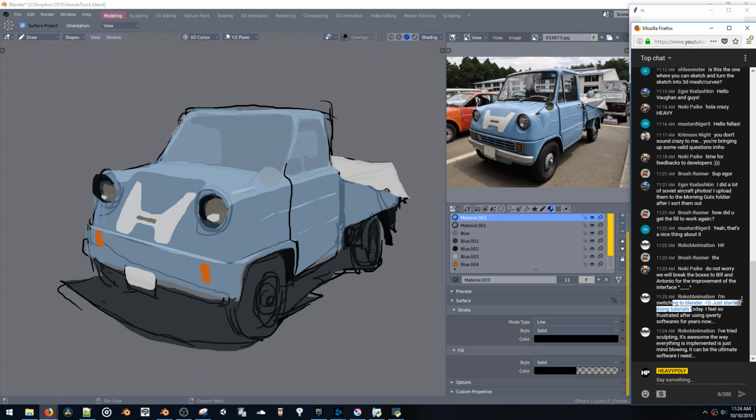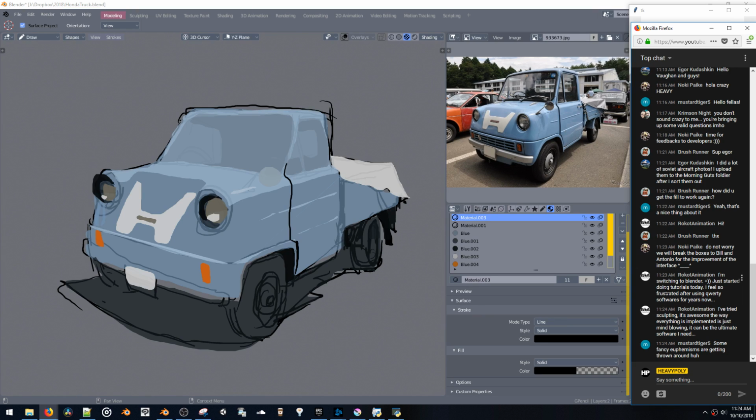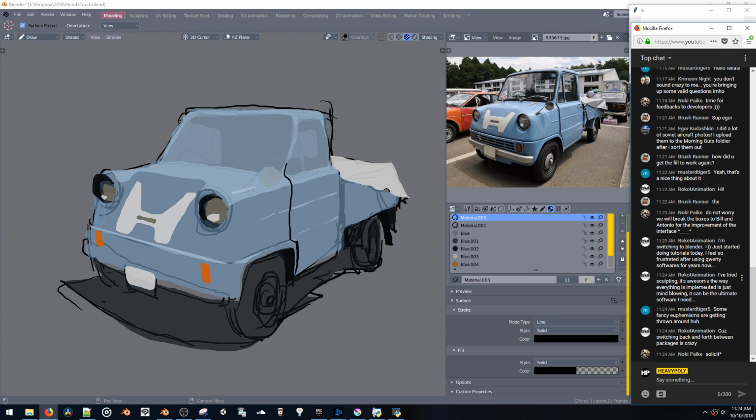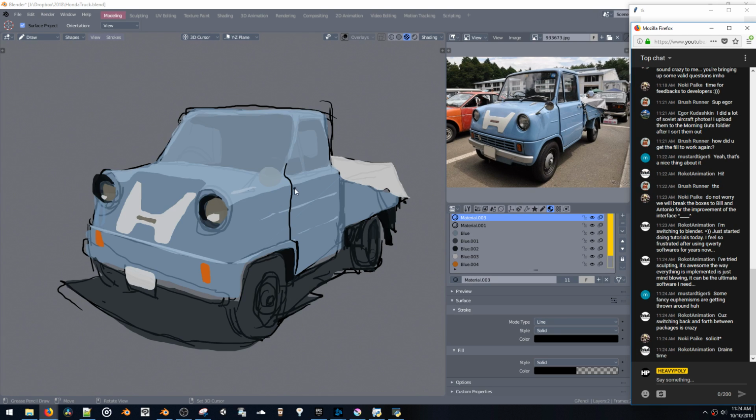Just started using Blender, doing tutorials. I feel so frustrated after using QWERTY. Yeah, that's true. It is very different. I've tried sculpting. It's awesome the way everything is implemented. It's just mind-blowing. It can be ultimate. Yeah, I mean, I think that's the coolest part, is that everything is all together in one spot. Fancy euphemisms. Switching back and forth between packages. Right. I hate that stuff.